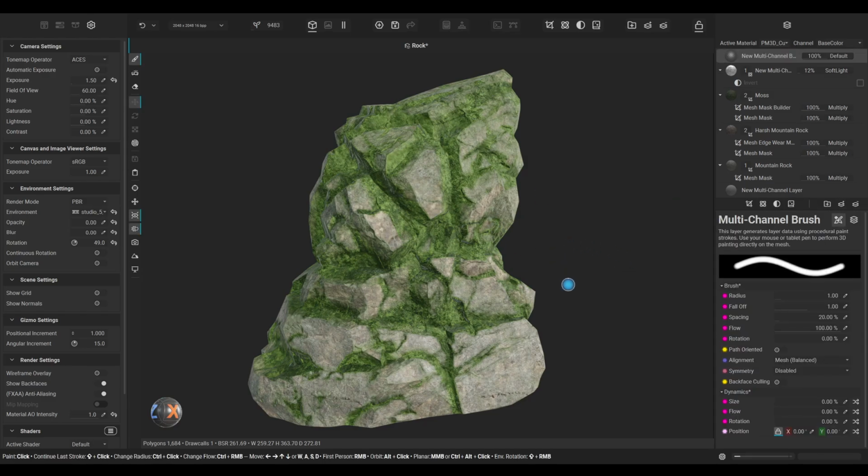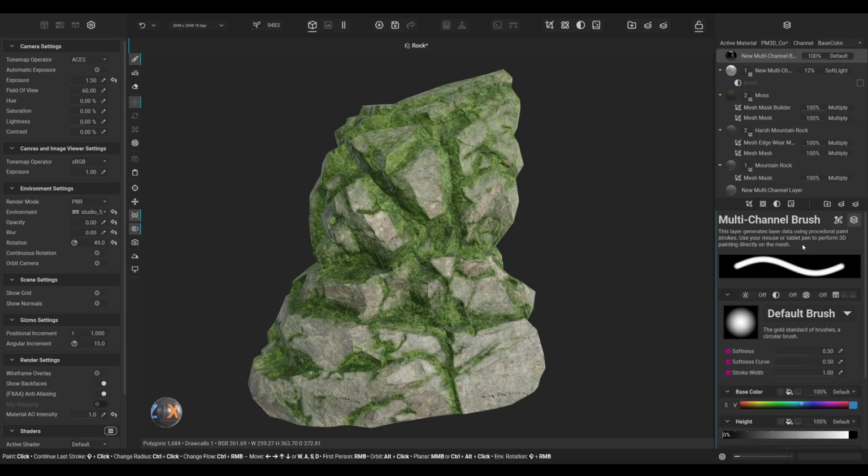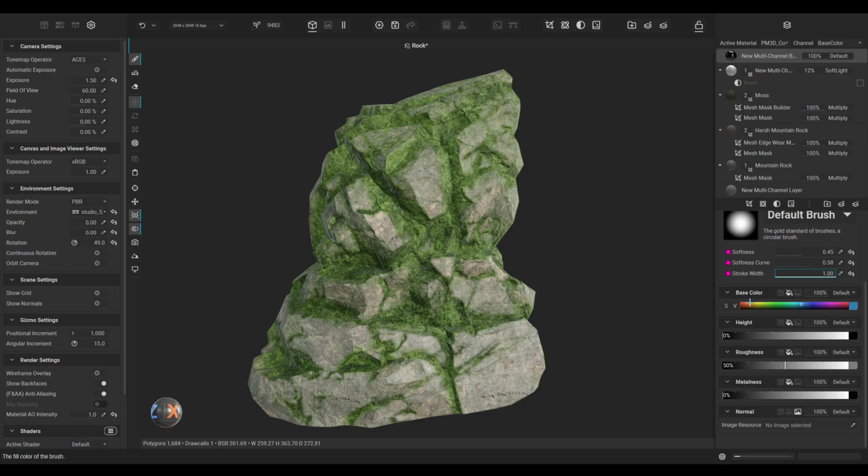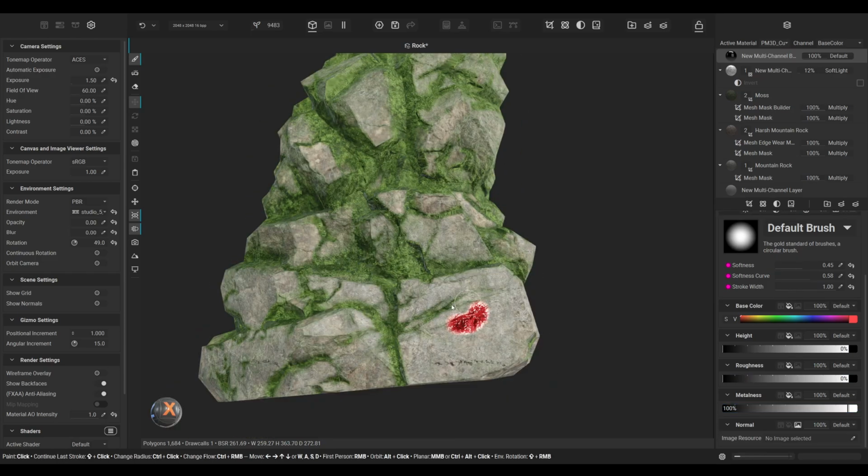And when you click on this, you'll get the default brush with an alpha that is just a round circle. And we could adjust the softness, for example, the softness curve, the stroke width, and also define our channels, like the color, for example. We could also use height or roughness, so let's quickly make it shiny and metallic. And now we just can start to paint our mesh.